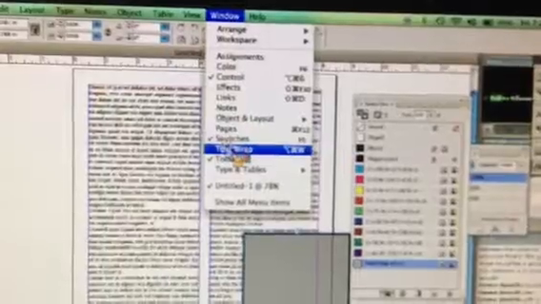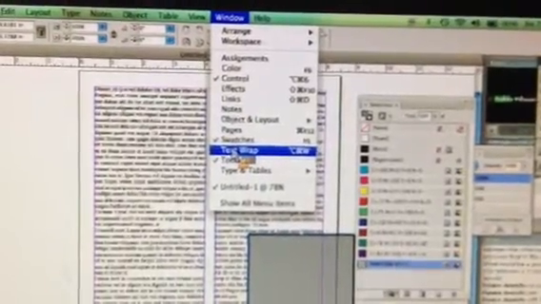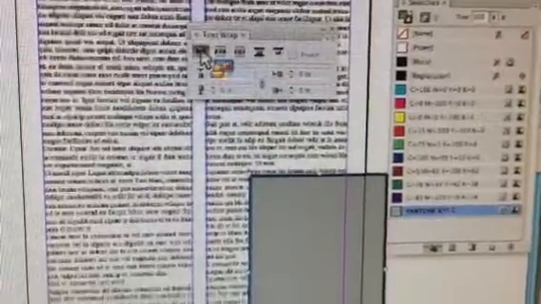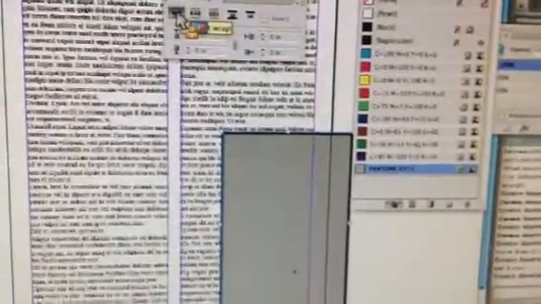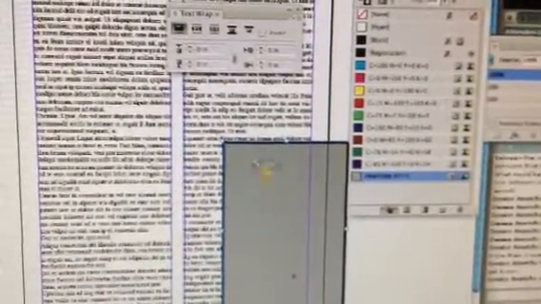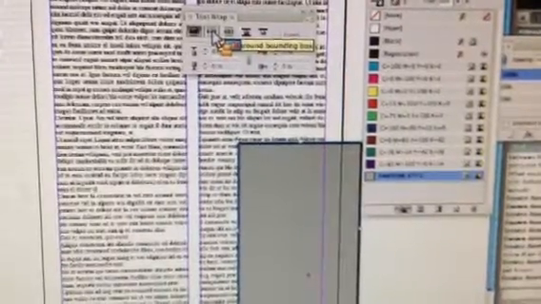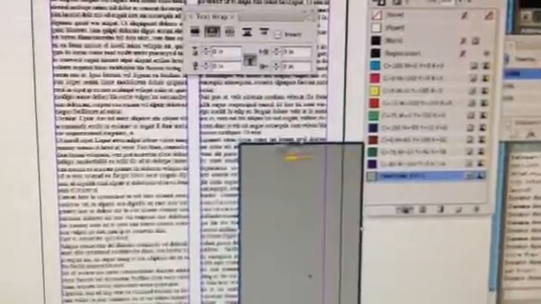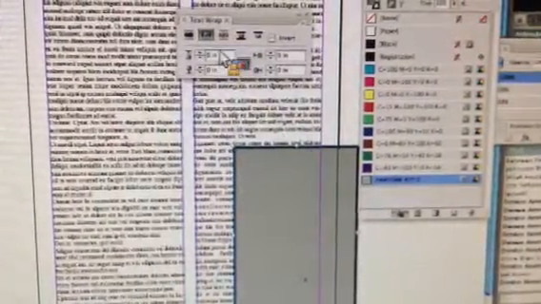I'm going to go up to the Window menu, and I'm going to come down and choose Text Wrap, and that gives me a little panel to control how the text is going to run around this object. The very first icon is no text wrap. There's no run around at all. Notice my box is selected. If I click on the second icon, it says wrap around bounding box. So it's going to wrap around the outside edges of my box here.